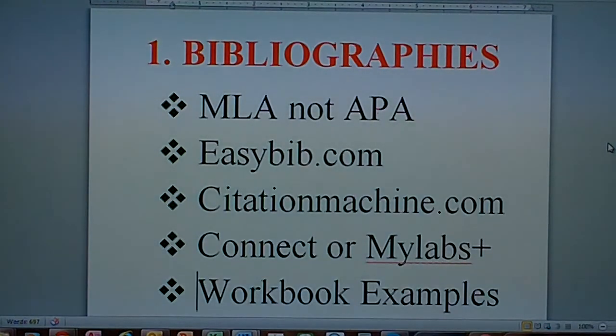Now, how are you going to get them into that kind of format? Do I expect you to go and memorize all the rules of MLA? Of course not. You can use easybib.com, citationmachine.com. In fact, Connect Lucas and MyLabs Plus, which are two of the publishers' websites that you might be using, have links right in there to some of these formatting software.